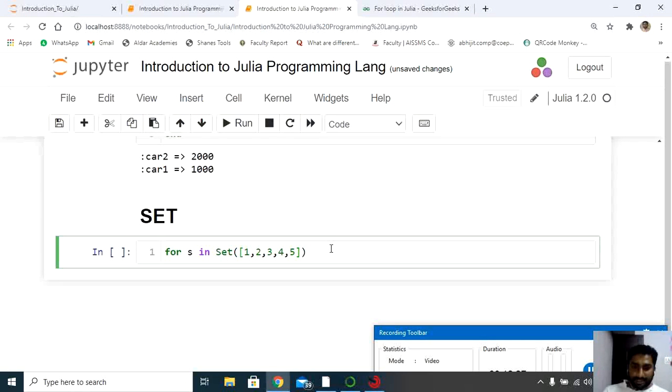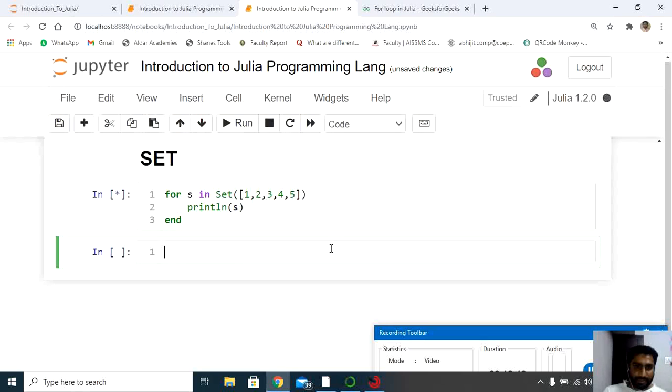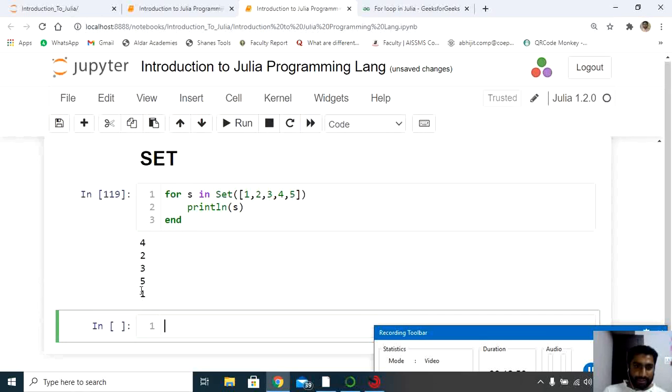The concept will remain the same. Let's call this one: println, then call the set value, that is s, where my data is stored. Next, end the statement. Next is shift and enter. It should give me elements like 1 2 3 4 5. Have a look at this. It has not sorted randomly, it is displaying 1 2 3 4 5.